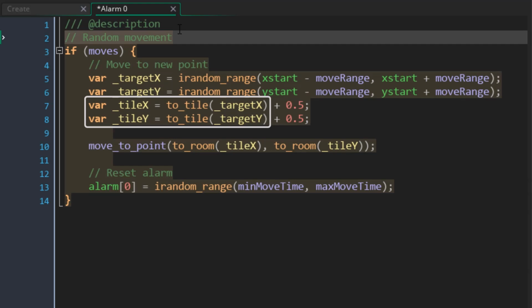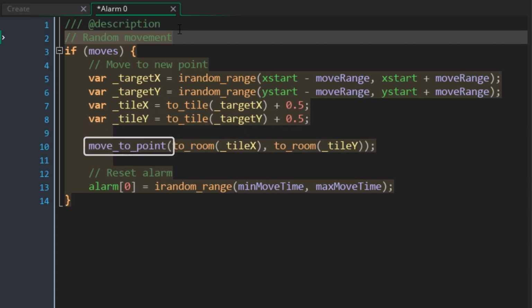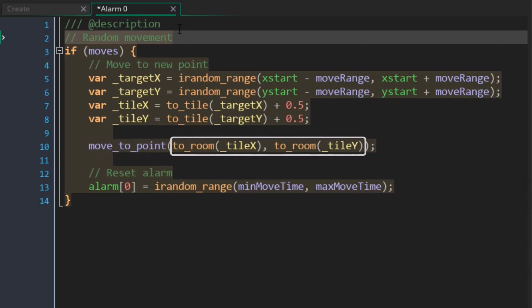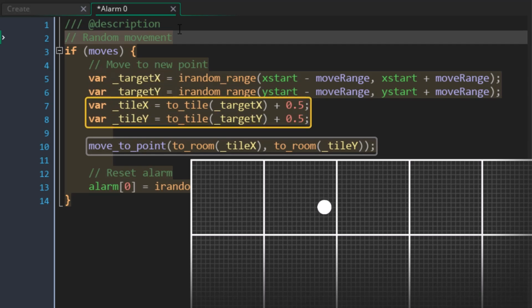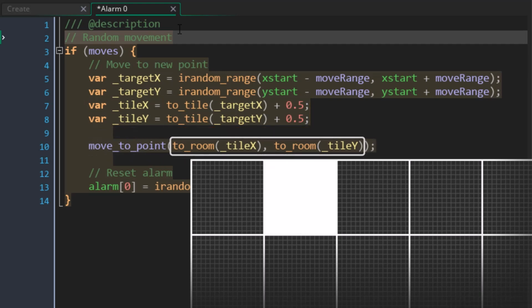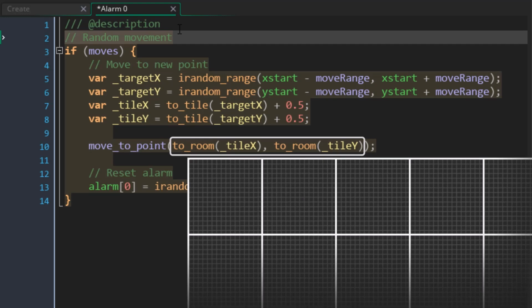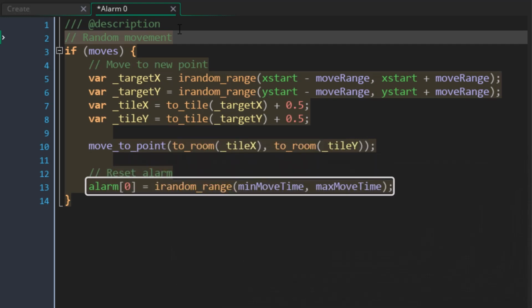Then here we are converting the target position to tile coordinates. We are adding 0.5 to them so we get the center of the tile. After that, we are calling our move to point function. We are passing in our target coordinates, but also converting them to room coordinates before passing them in. This is because the function needs room coordinates. But then why didn't we just pass these coordinates directly into the function, since these are room coordinates? The problem is that these coordinates can be anywhere in a tile, but we need it to be in the center of a tile. That's why we first converted it into tile coordinates and then converted those back into room coordinates.